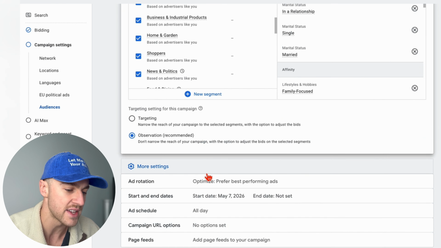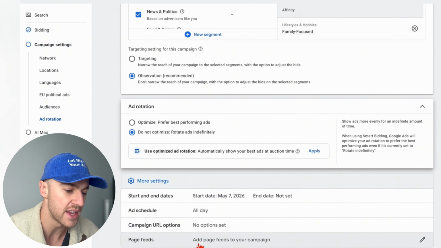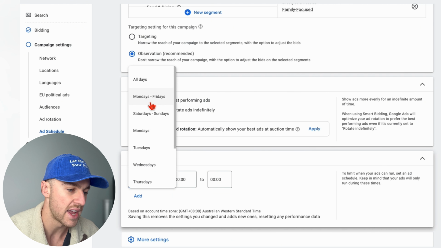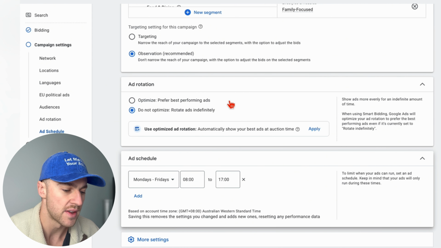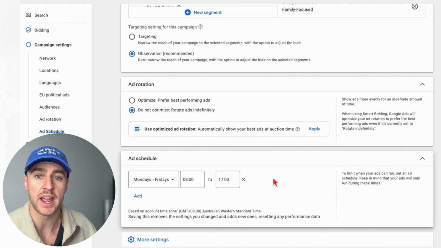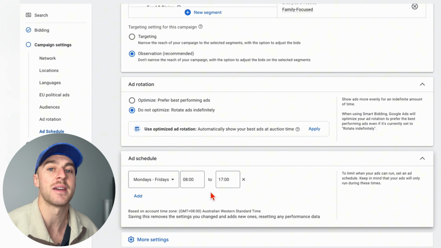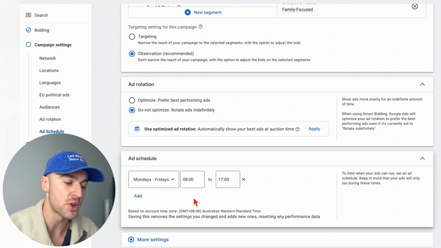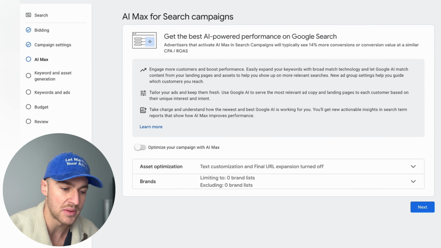Now we're going to go to more settings, ad rotation. I like to switch this off to do not optimize, rotate indefinitely, then tap on more settings, put in your ad schedule here. So just say we only do Mondays to Fridays, and we only work from 8 a.m. till 1700, right? Just say we only have people that answer the phones during that time. We want to make sure it's like this, because speed to lead is key. If you can't get back to them as soon as possible, they're probably just going to be talking to somebody else and getting their garage repaired or installed over there instead. All right, so make sure to have your schedule on areas where you're actually willing to answer the damn phone and talk to them. All right, now we're going to tap on next.